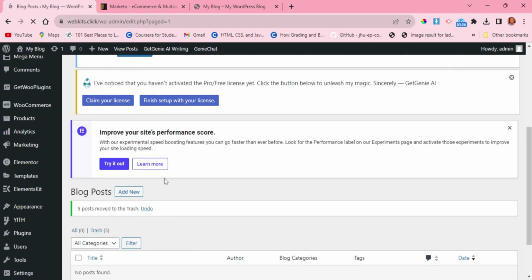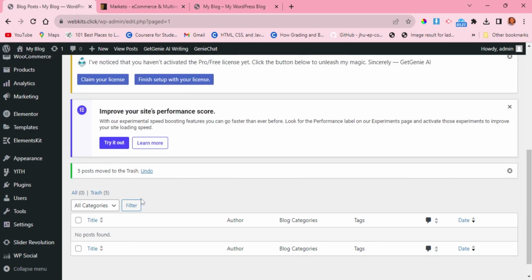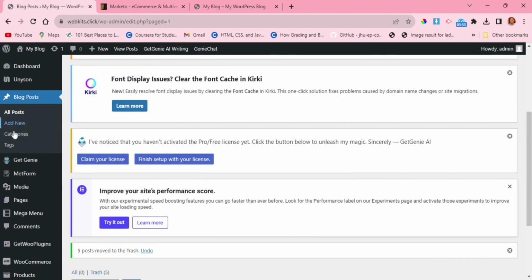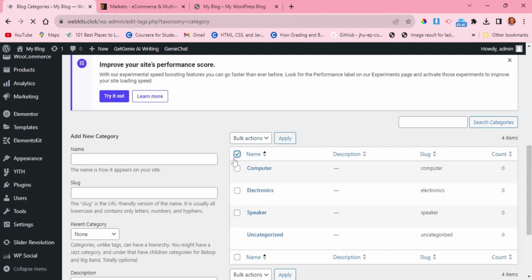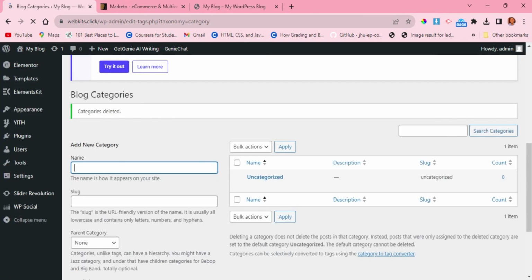And to create a new blog, all you have to do is click on add new and then follow the process. I'll create another video on how to create professional and SEO ranking content for your website. So I'm going to come here and delete all these categories that are not necessary. We don't need them. And then we're going to delete.